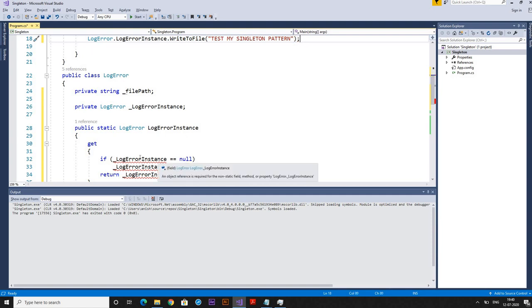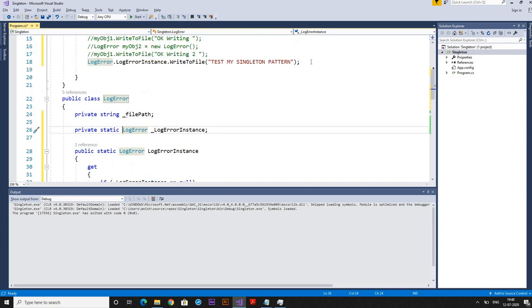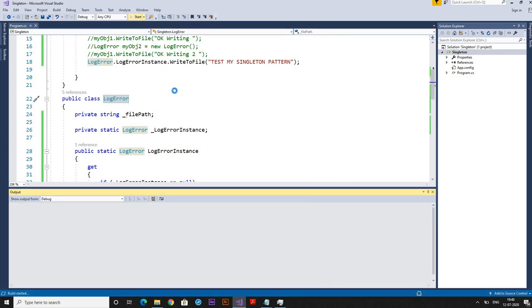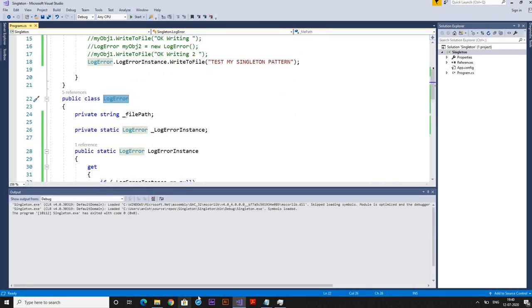But then I still have a problem. I cannot access this private instance which I created inside my static property. So I make this field static as well. Okay, now I have made my logger class a singleton. Let me try to run it. I am able to run it.